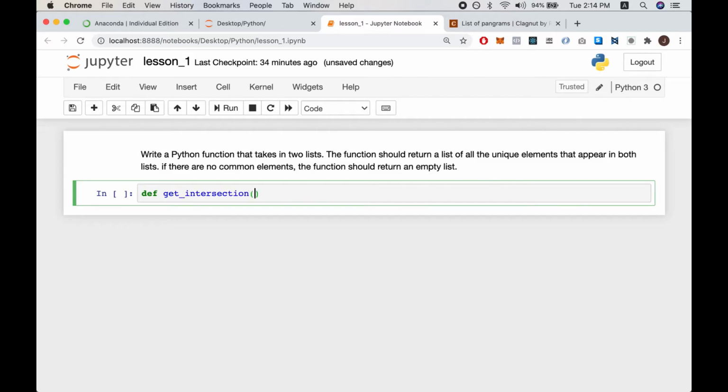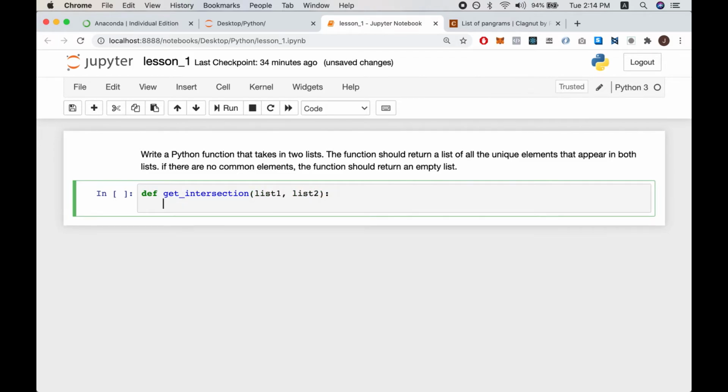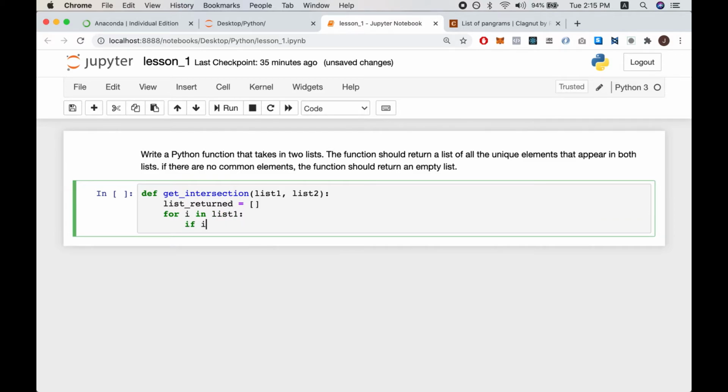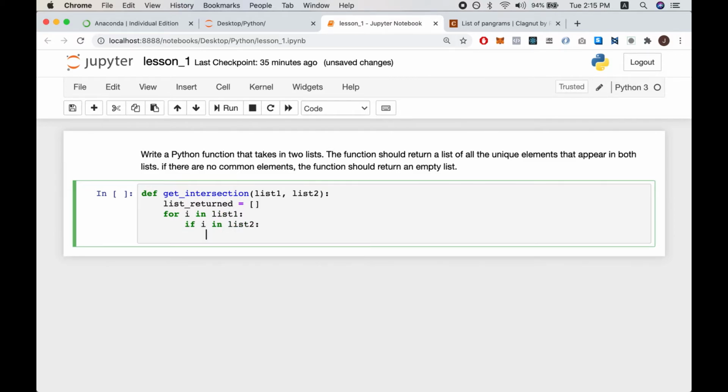Cool. So list 1, list 2. Oh, by the way, I forgot to mention this, but basically all the things in the function parentheses are the arguments, so they can be used in the function code. Okay, so let's figure out how to do this. You can take some time to pause the video and think. So it's not that hard. It's going to return a list. We'll just call it list return and we'll define it as an empty list at first. For I in list 1, if I in list 2, list_returned plus equals I.